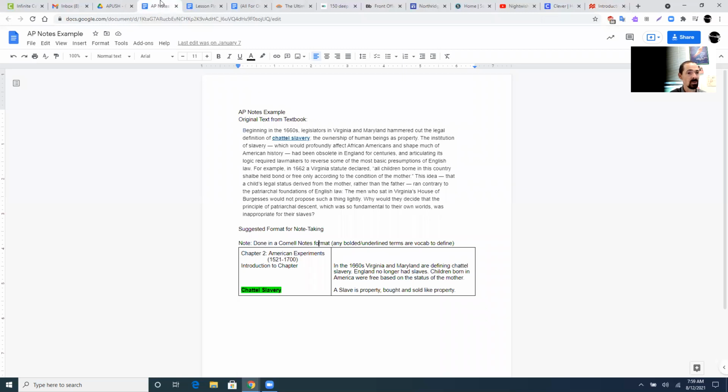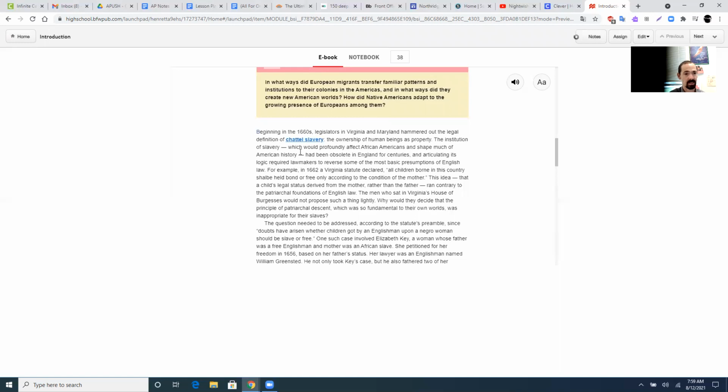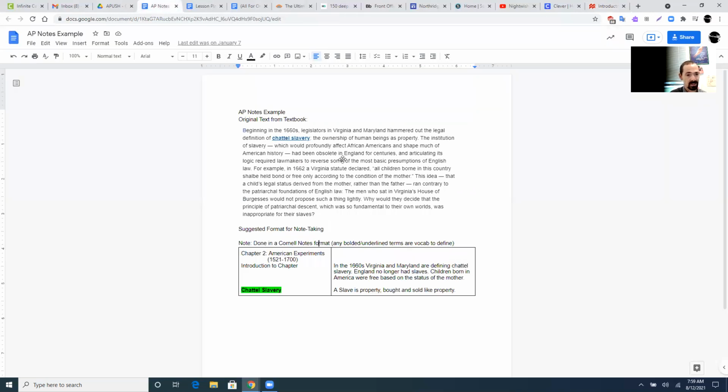Okay, so if we take a look over here, I've got an example for you. Here's that same section of text, right at the very beginning of chapter 2. I can pop back over here. Look, there you see it beginning in the 1660s. Legislators in Virginia and Maryland hammered out the legal definition of chattel slavery. Okay. So you can see I just copied and pasted that over here.